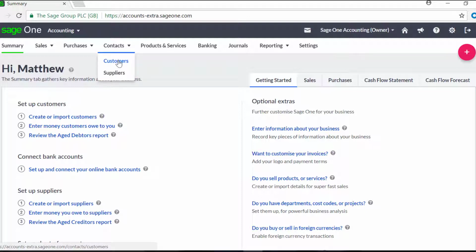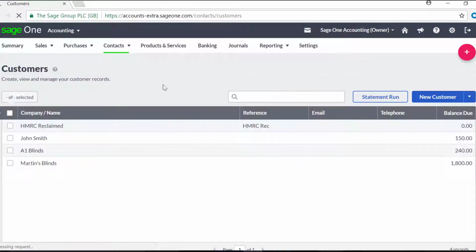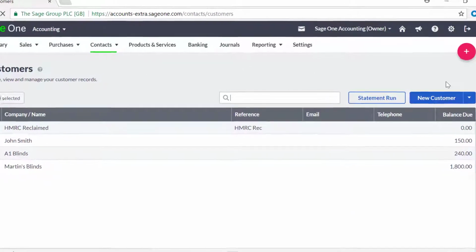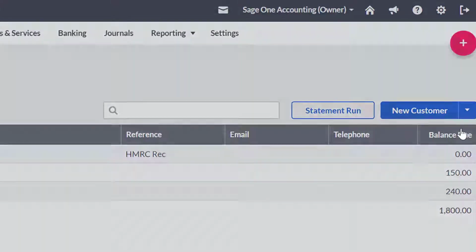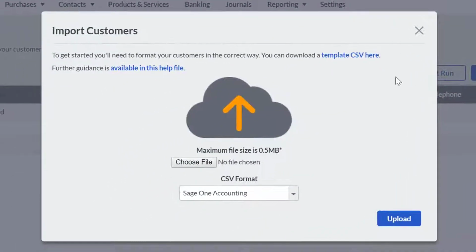Go to the Contacts menu and click on Customers. To import your customer records, click the drop-down arrow next to the New Customer button and select Import Customers. To make sure your customer details are in the right format to import into Sage 1, click the link to download a CSV template file.